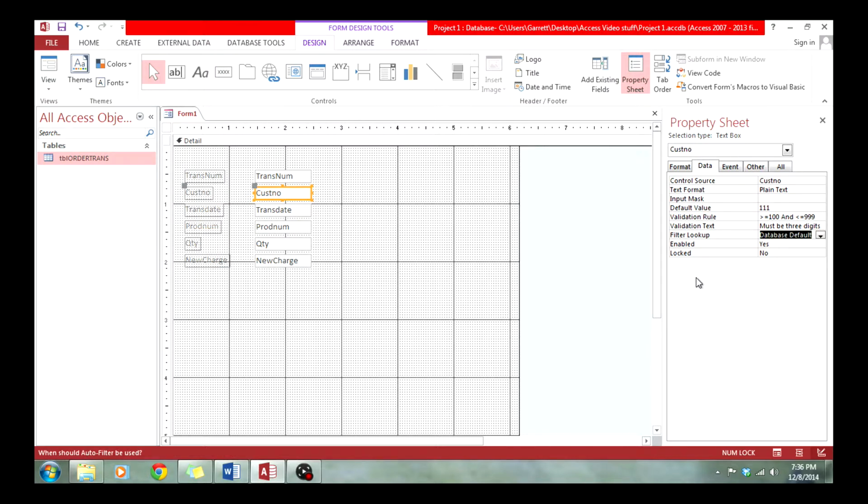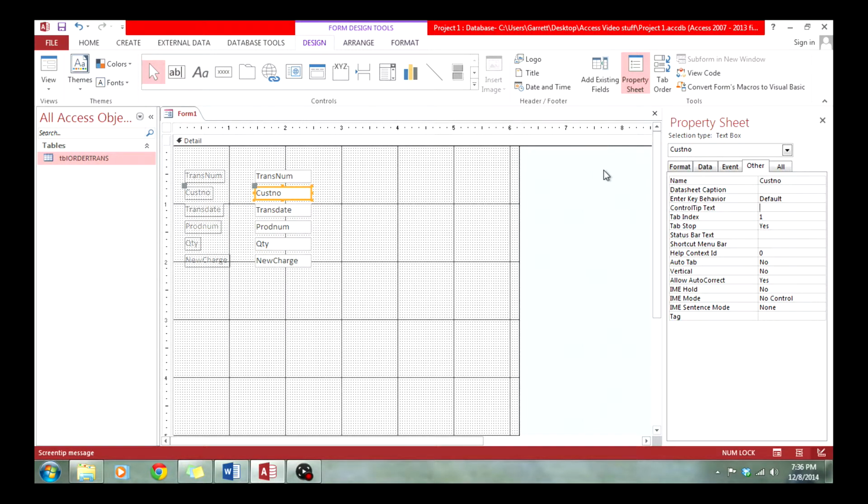Alright. Now also what we're going to do here is we want this one to also have a control tip text, which is what you get when you hover over it. So we will say must be 3 digits. Now the status bar text is what's going to show up down here. So we'll say please enter the 3-digit customer number. Alright, and we're going to do that for each one.